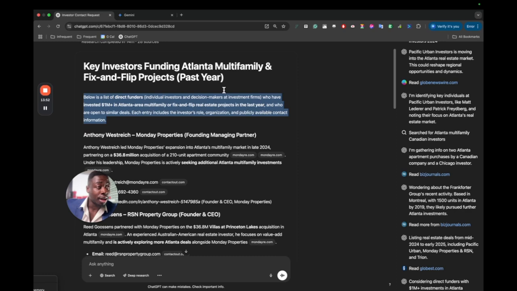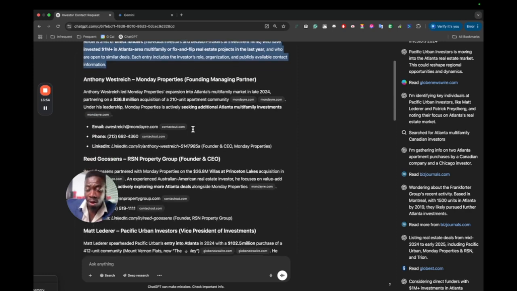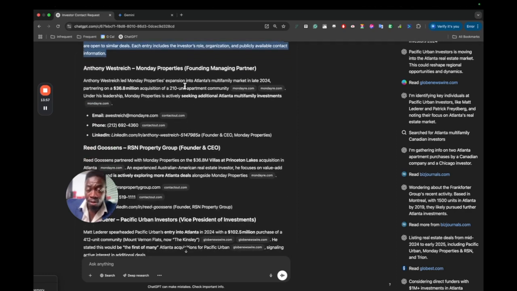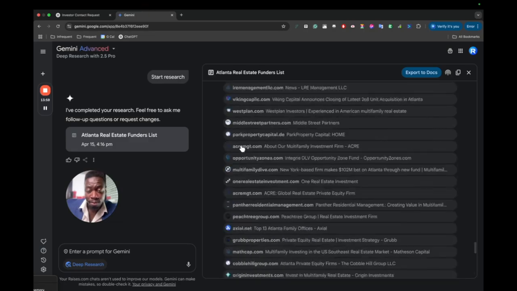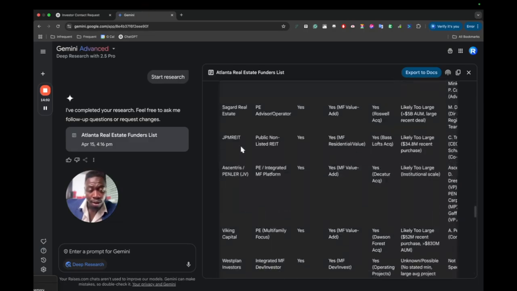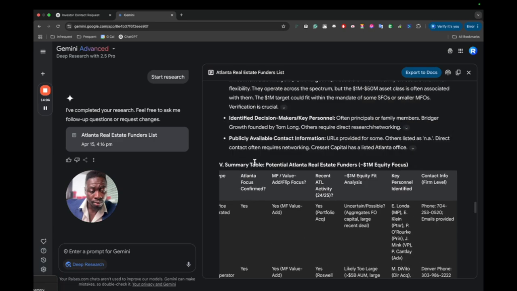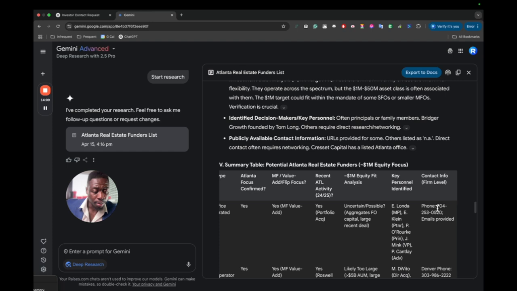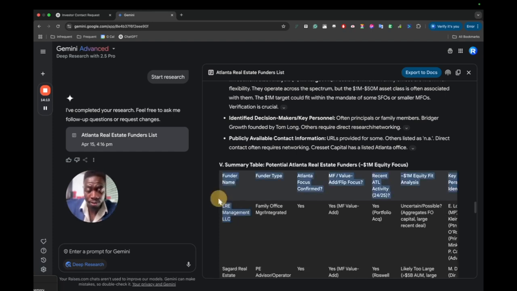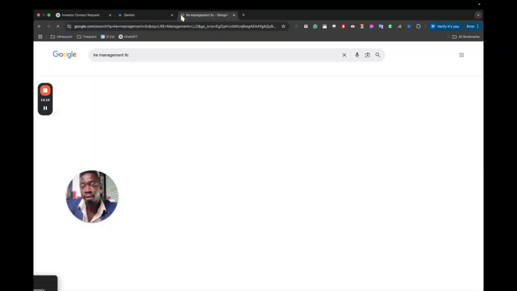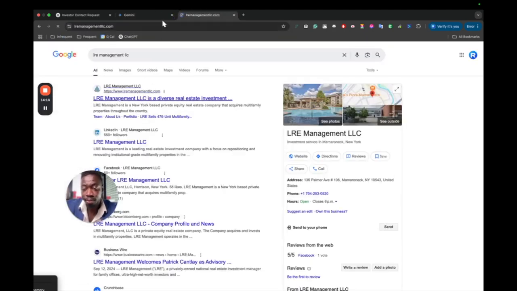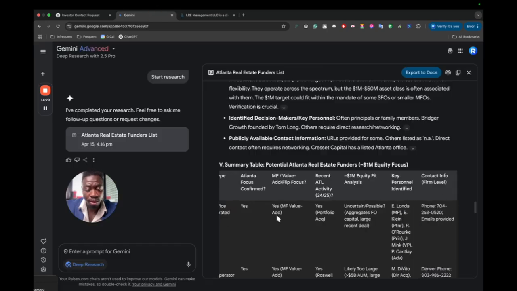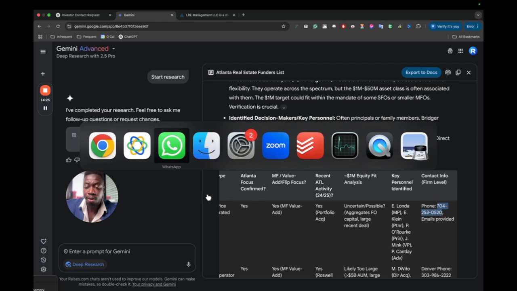And so what I can do right now quickly to prove that this is right is just call one of these people. Why not? Let me give one of them a call. So this is LRE Management LLC. It acquires multifamily throughout the country. And I'll just give them a call right now to see how well this works.